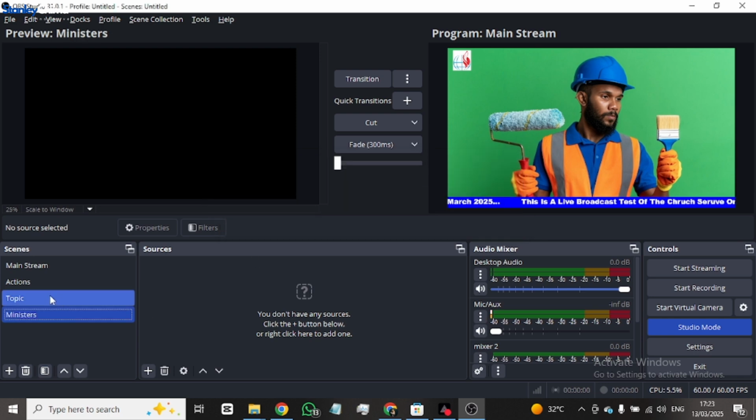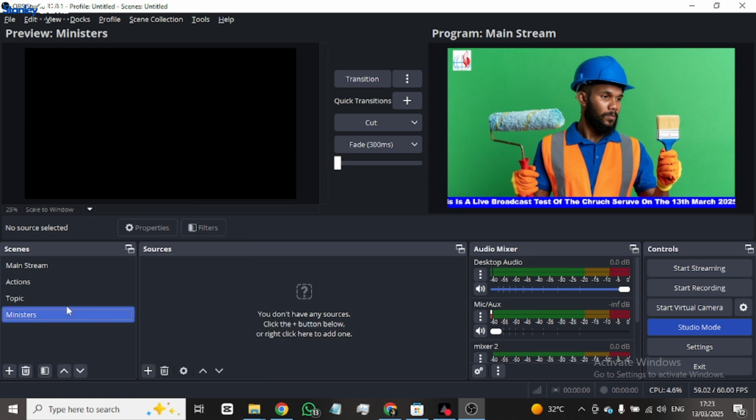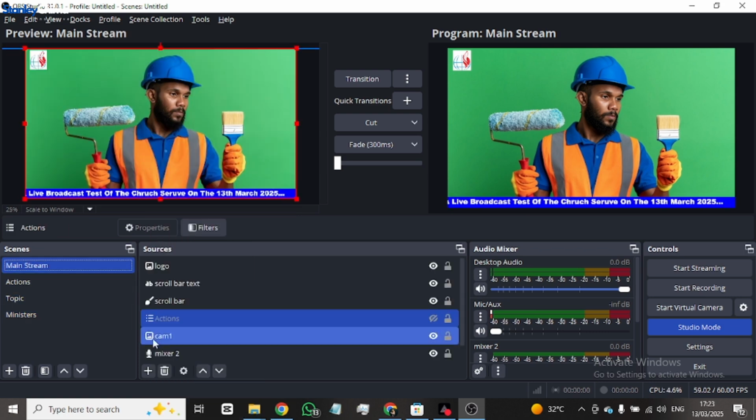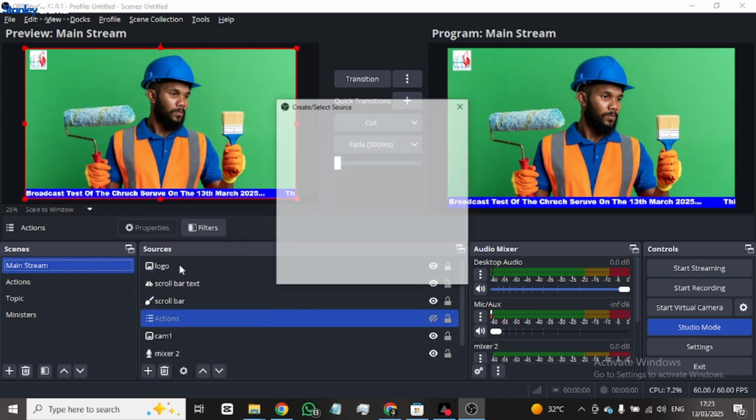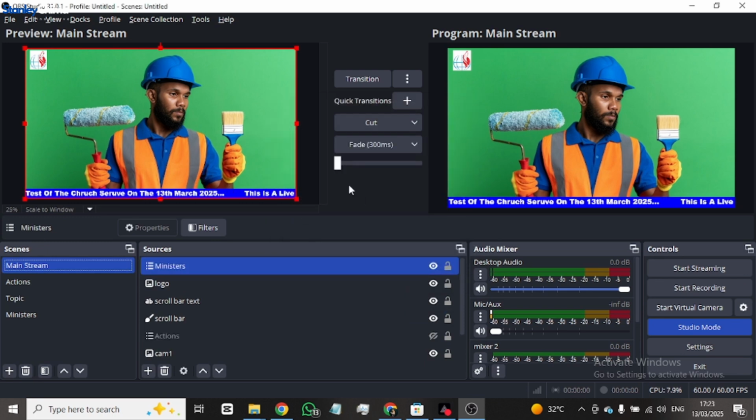So here inside ministers, I'll click on plus and then let me give it the background first. I want to make this a little bit easier for myself. I want to go to mainstream and then add a scene, which will be ministers. Ministers is still empty for now. And ministers can stay on top. I'll turn it on so that it stays live so that I can really see what I'm doing.